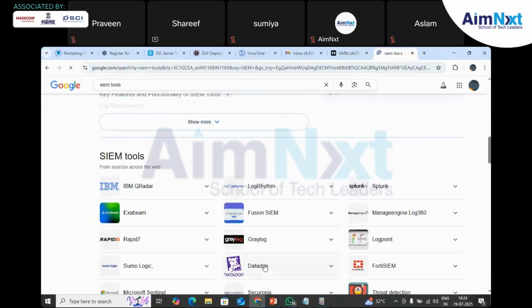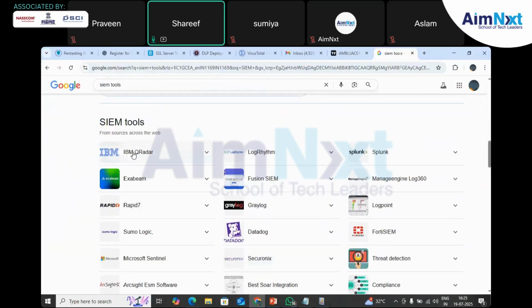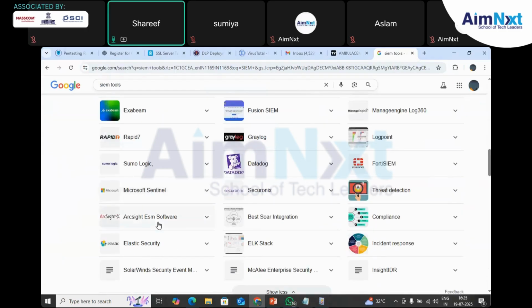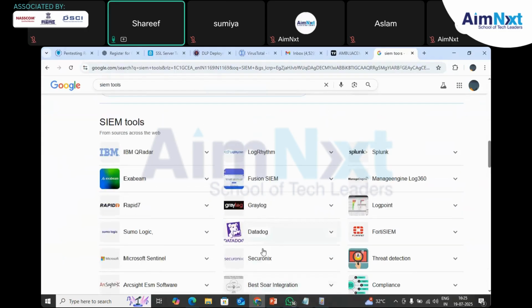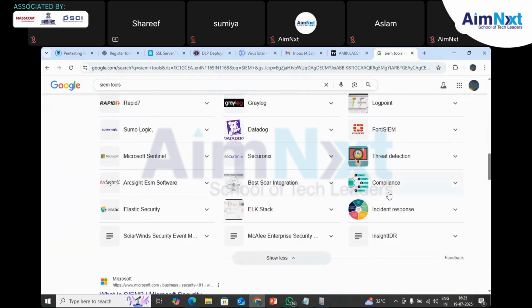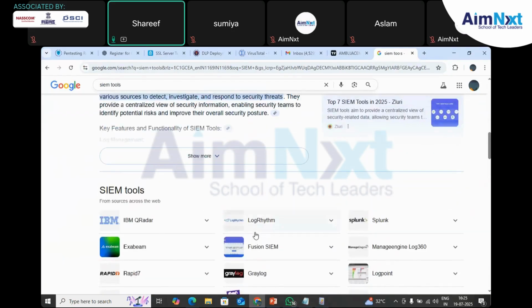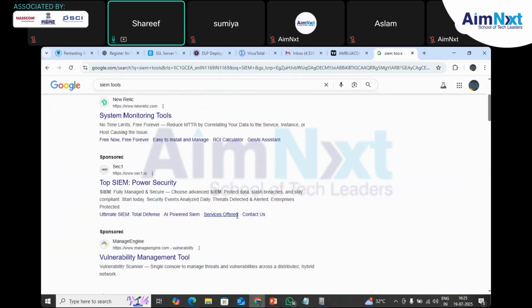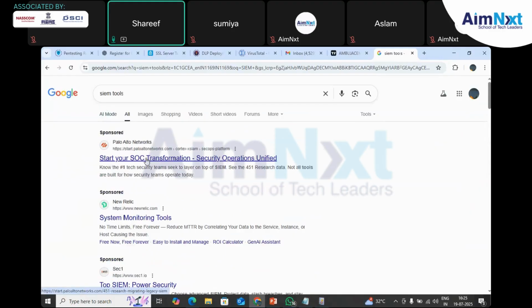So these are popular SIEM tools. QRadar is one tool, Rapid7, Sumo Logic, Microsoft Sentinel, Securonix, LogRhythm, Splunk, McAfee. So these are the popular SIEM tools. If we search any one of the websites, they might be giving another tool set also.